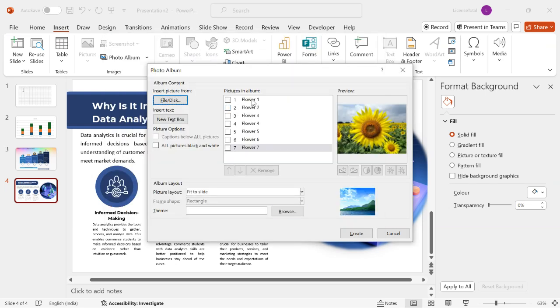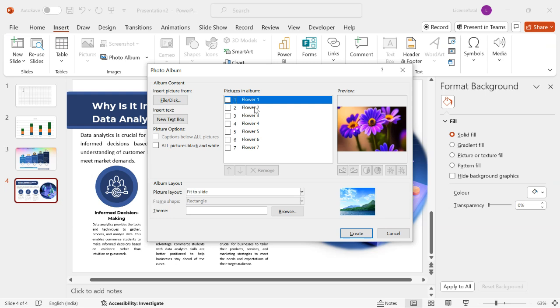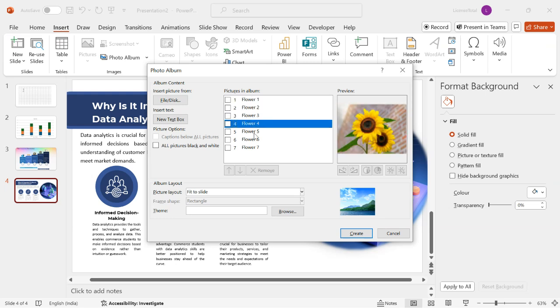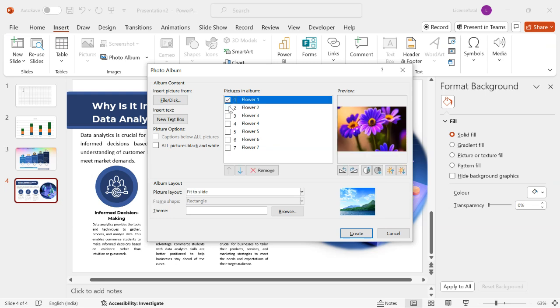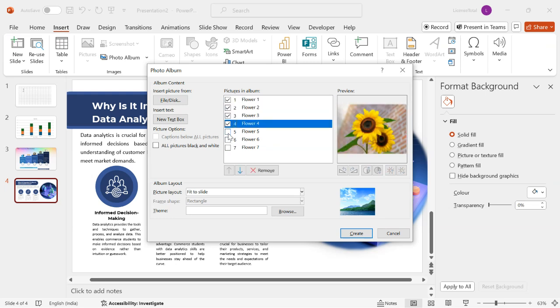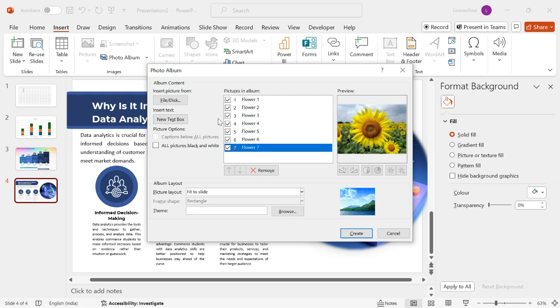And here, pictures in the album. So all these pictures will be displayed here also. Whichever picture you wanted to use in the slides, you can choose those. You can either choose all the pictures, or you can even choose only selected pictures also. So I'll select all these and I'll click on create.